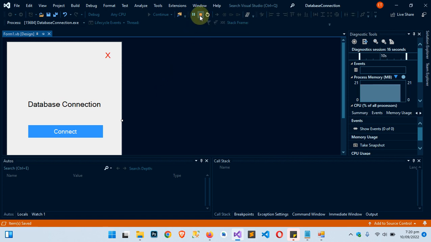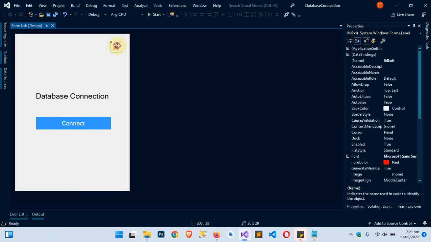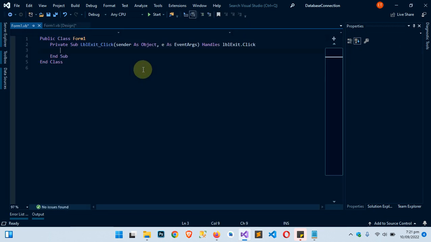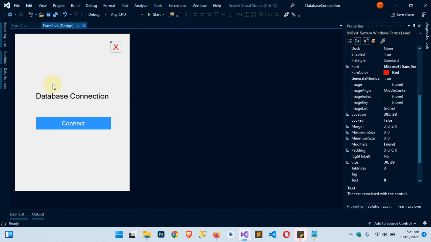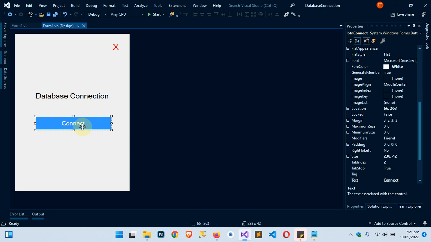So I'm stopping it, and then I'll just double click on this label here, and it will assign a click event to the label, right? I'll just say Application.Exit. So what this will do is that whenever I click on this particular label here, it will close the entire application, right? Good.